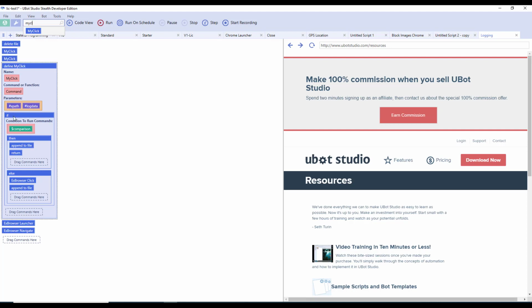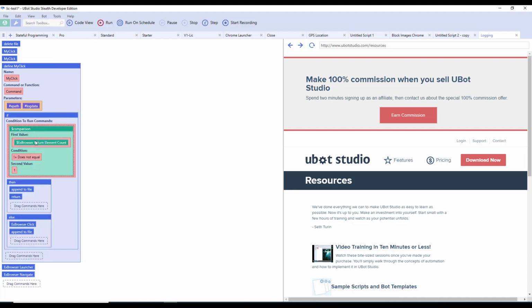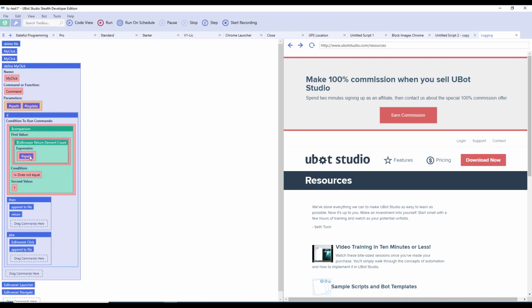So the first thing I do is, in an if command, I do a comparison and I check the return element count on the expat expression. What this will do is check the site and validate if we get less or more than one result, right? So you should write expat expressions that only return one result, because otherwise you're never sure if you interact with the right element.